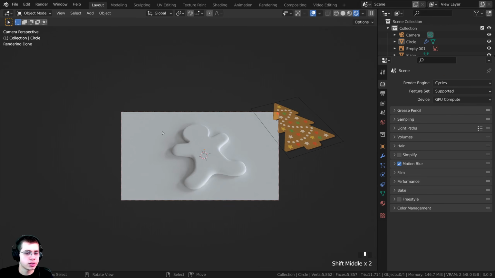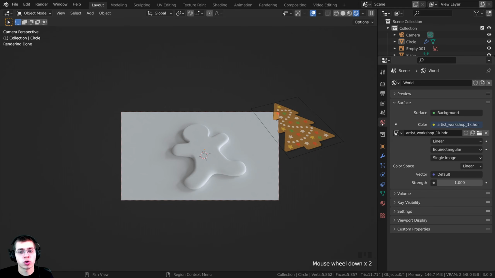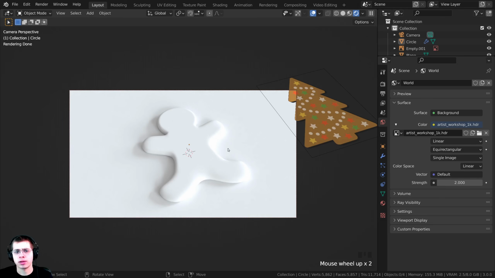Alright, so this HDRI is looking pretty good. It adds some nice realistic lighting, and I like those shadows there, but I want everything to be a little bit brighter. So I'm going to go right over here to the world, and then over here on the HDRI, I'm just going to turn the strength up to like a 2. And that is quite a bit brighter now, and that looks much better.